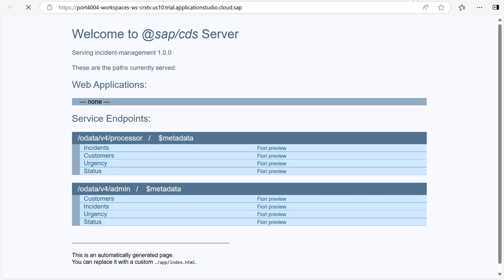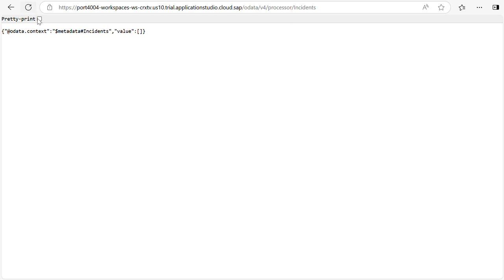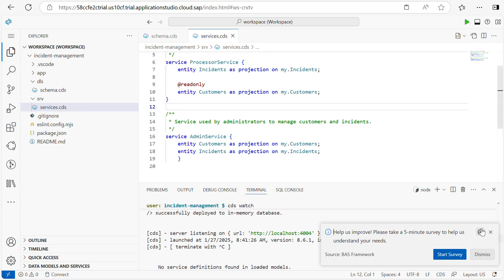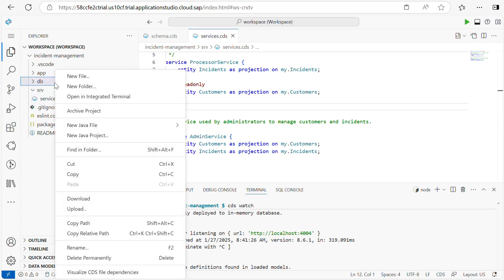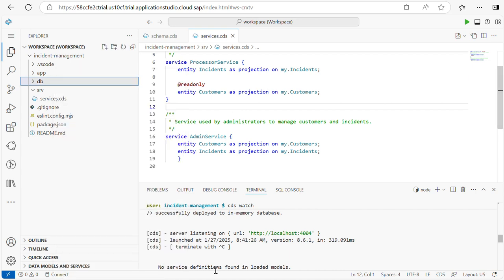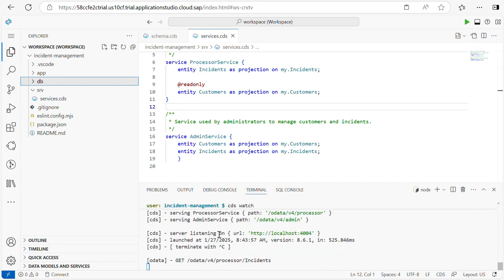Now if you run the application, you can see one processor service and another one is the admin service. Once you click on the incidents, you can see currently there is no data. Now we need to add the dummy data. In a previous video I already showed you how to maintain the dummy data: right click, new folder, data, and the file names. But here you can also maintain the data by using a command.